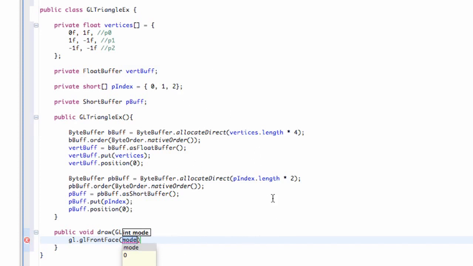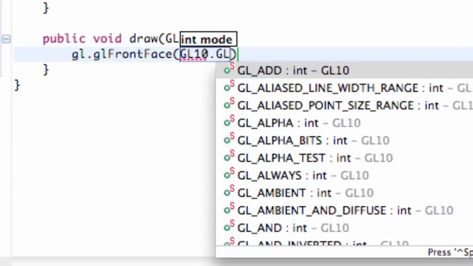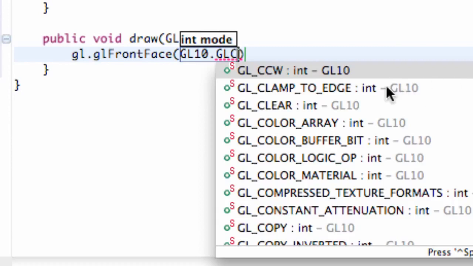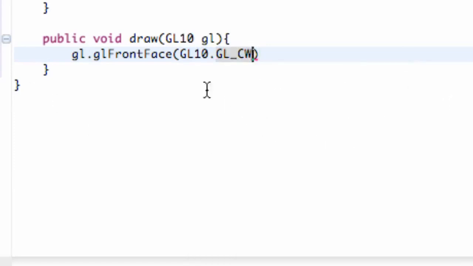So we're going to relate to the GL10 class dot GL underscore CW, for clockwise, and that's how we're going to connect ours. That's just telling which face we want to face front. Obviously, if we did counterclockwise, then the back would be facing us, if that makes sense. But we want the front facing us, and that's what's going to render to the screen. So there we go. We have our clockwise connection and all that good stuff set up.